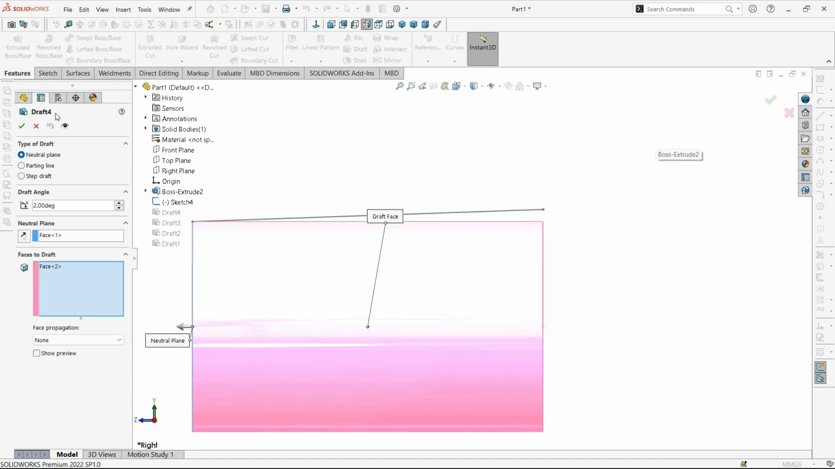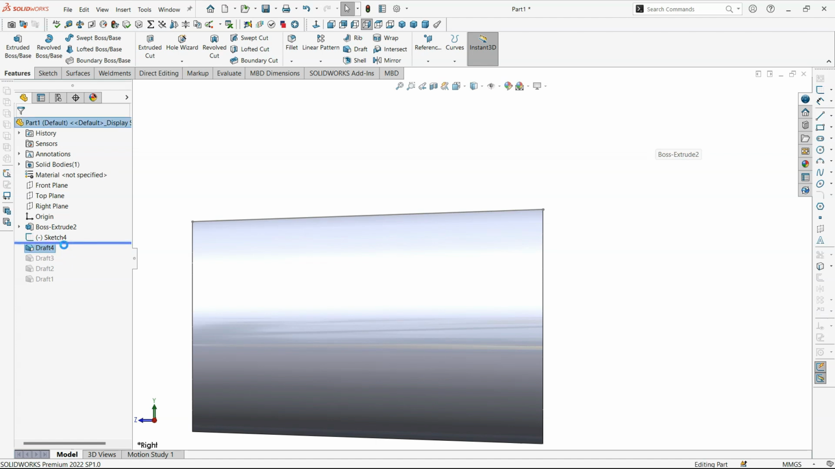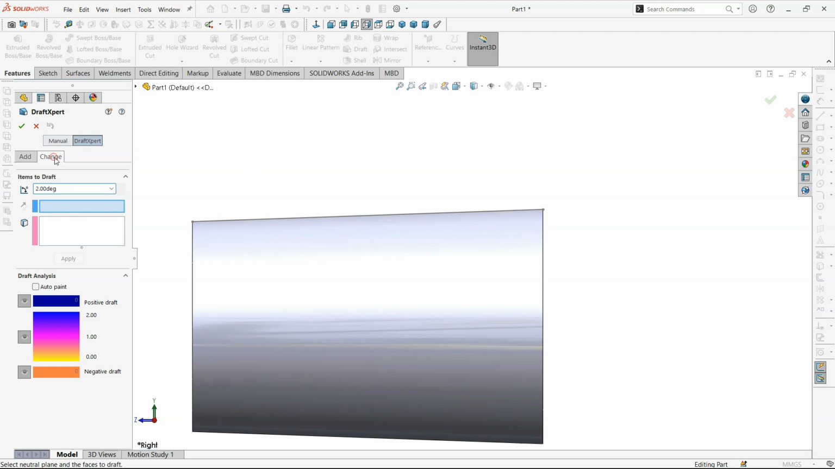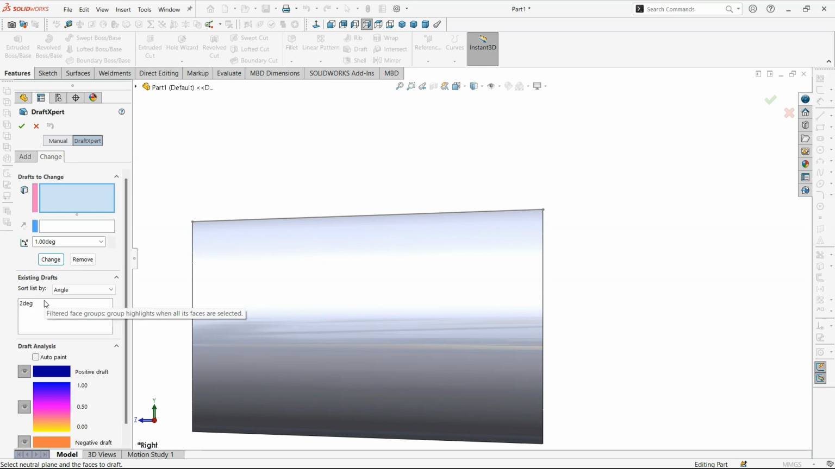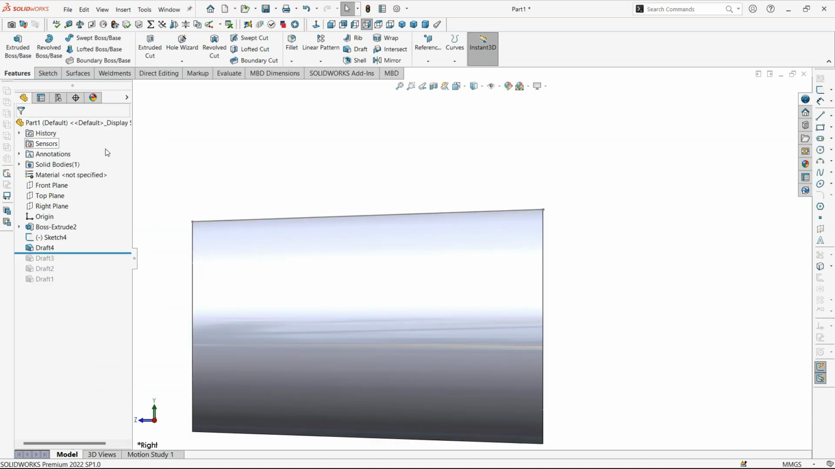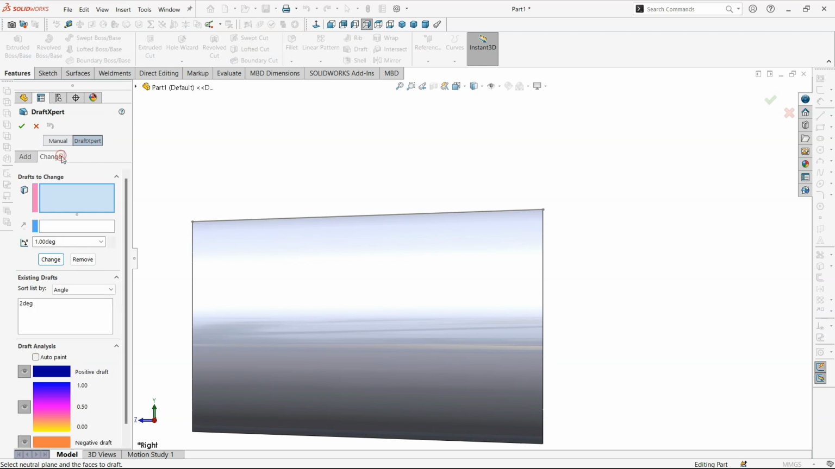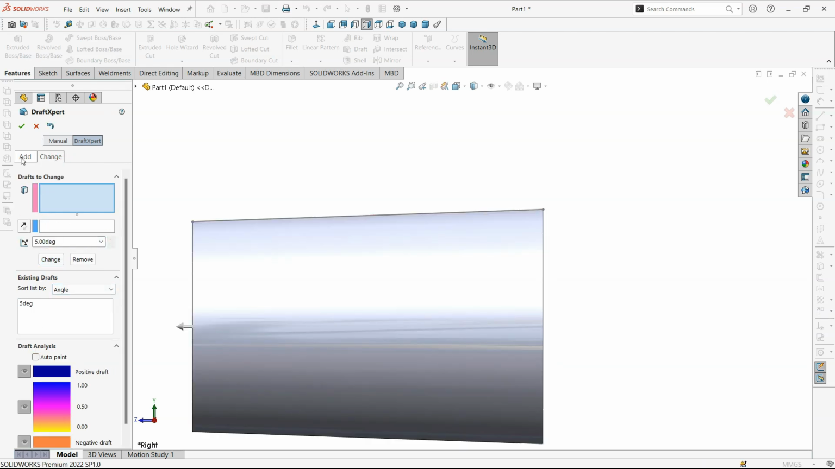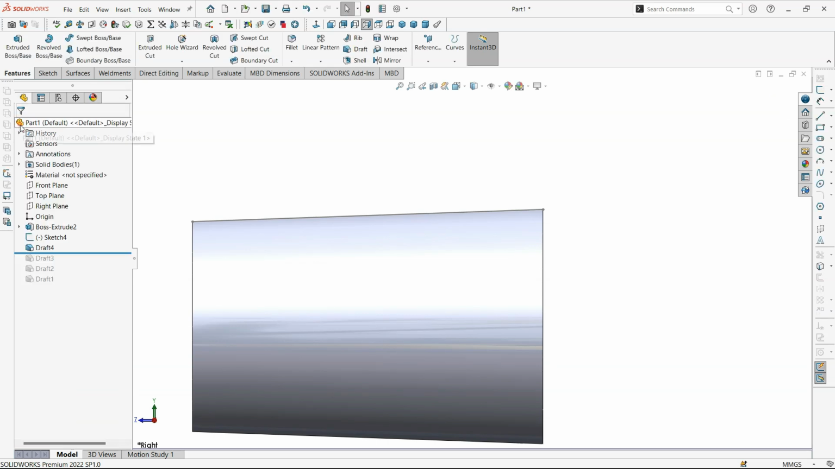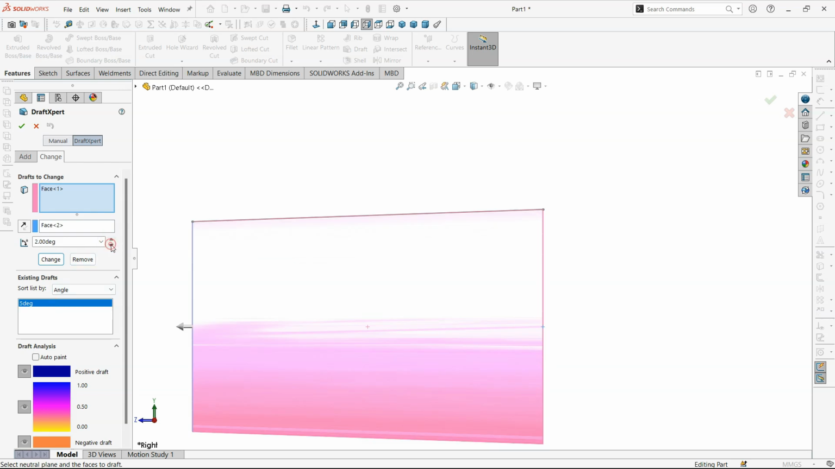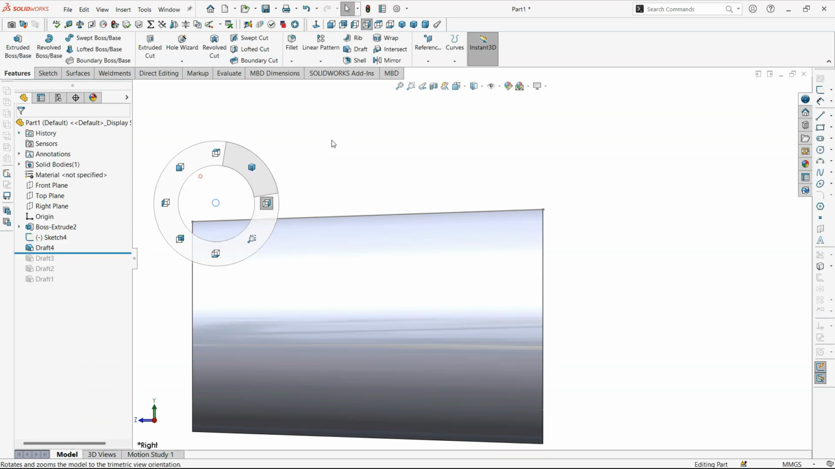And let's say I want to change it. I will go to the draft feature again. Sorry, let me go and click on change. You can see it is showing that we did the draft of 2 degrees. By clicking on 2 degrees, I can just change it to 5 degrees. And clicking on change, the draft changes. Again going to draft, let's say I don't want 5 degrees, I want it to be 2 degrees again. I will click on change. Now it has changed again.